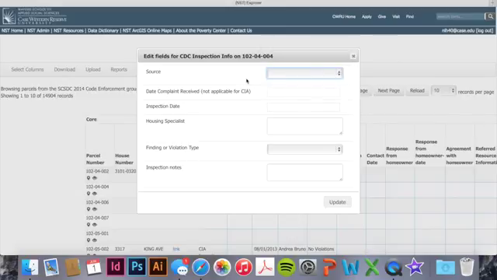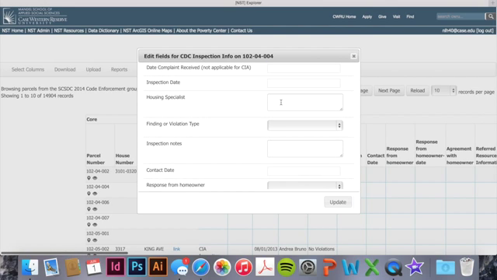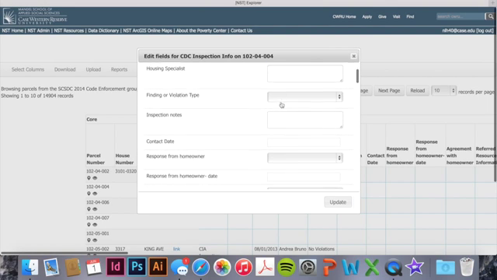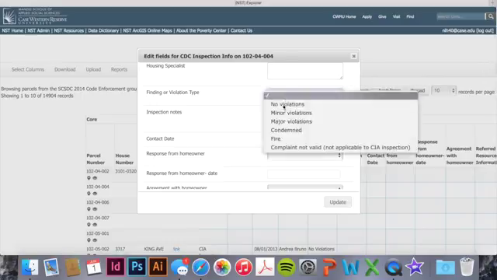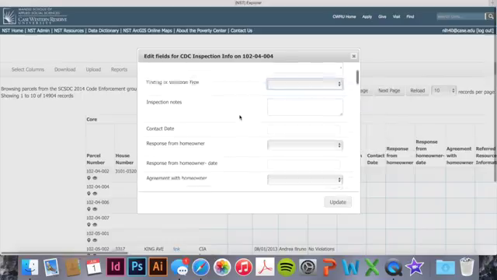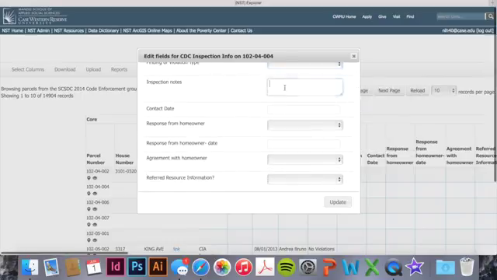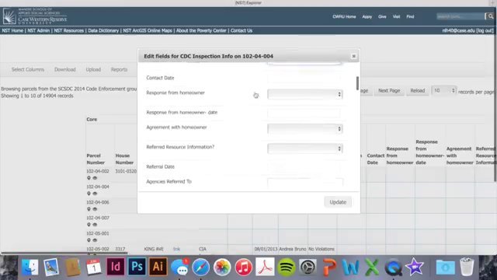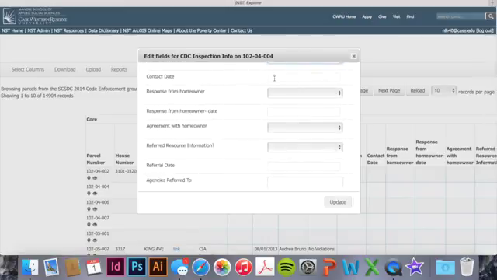Next, you can enter more information about that specific complaint or inspection. So you could enter the date the complaint was received, the inspection date, the housing specialist's name who conducted the inspection, any findings or the violation type you could pick from this drop-down menu. Any inspection notes that you've collected would go in this box. If contact was made with the homeowner, you could enter that contact date here. If you received a response from the homeowner, you could go ahead and enter that information in these boxes.